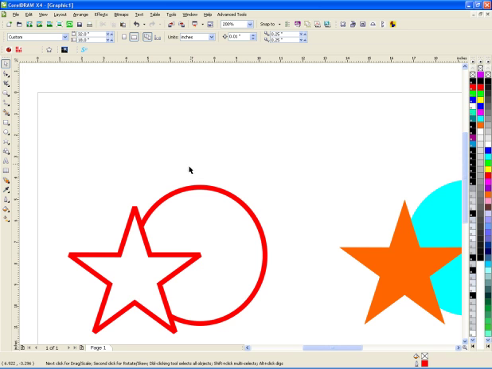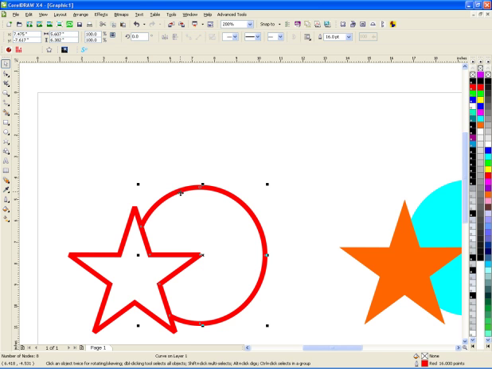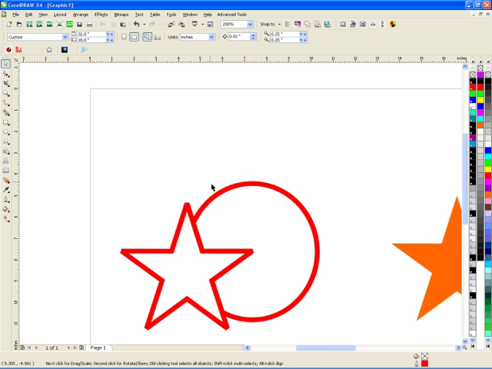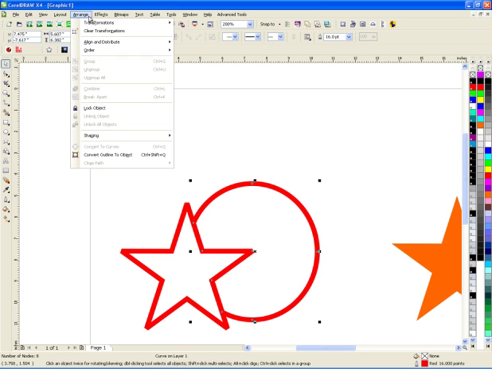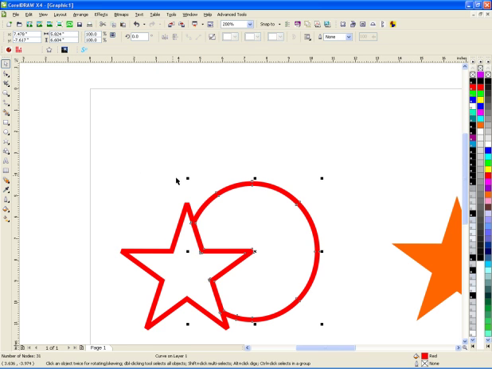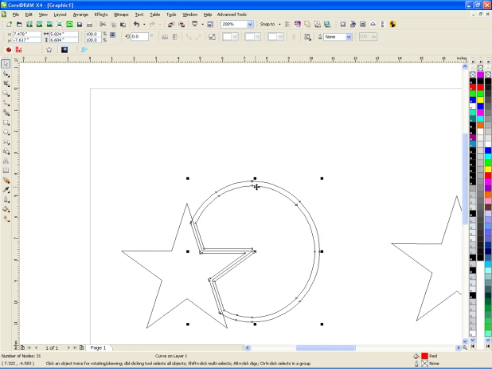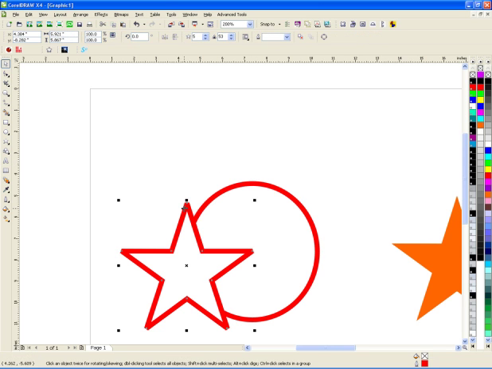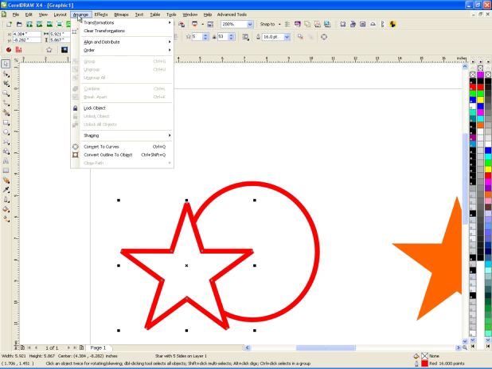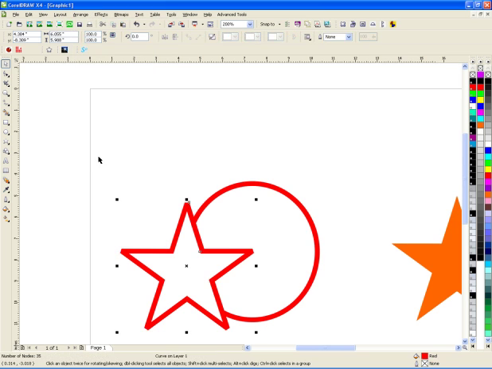So if you ever want to really cut what you see, you need to tell it to make that thickness, that stroke line, an actual cut line. And do that by clicking on this and going to Arrange. It's a Convert Outline to Object. When you click that, it actually makes that line that way. Same thing with the star. I can click on the star and I can say Convert Outline to Object.